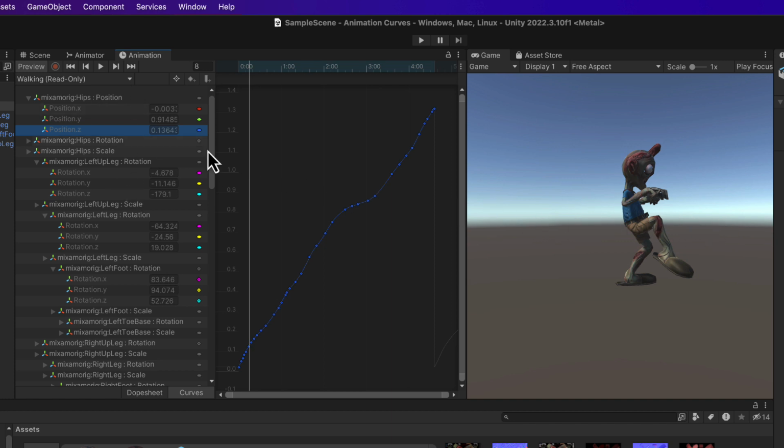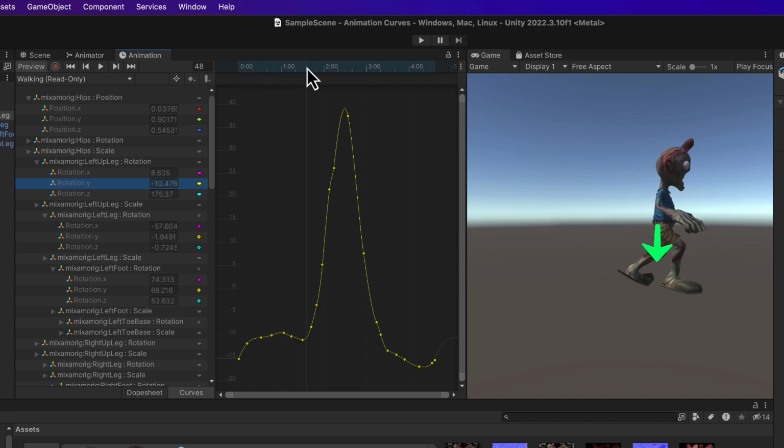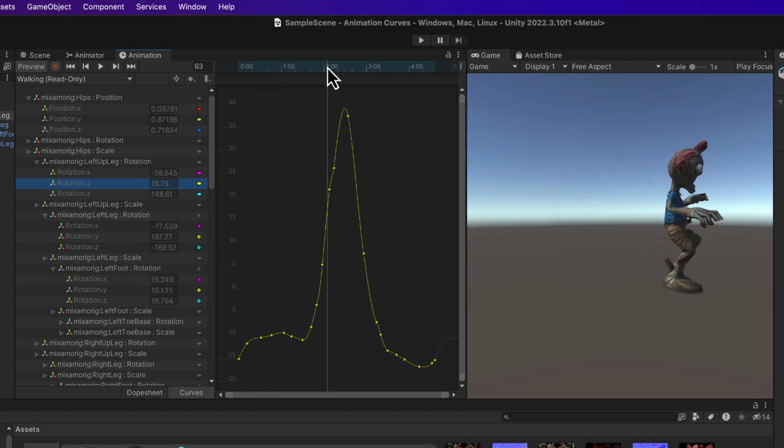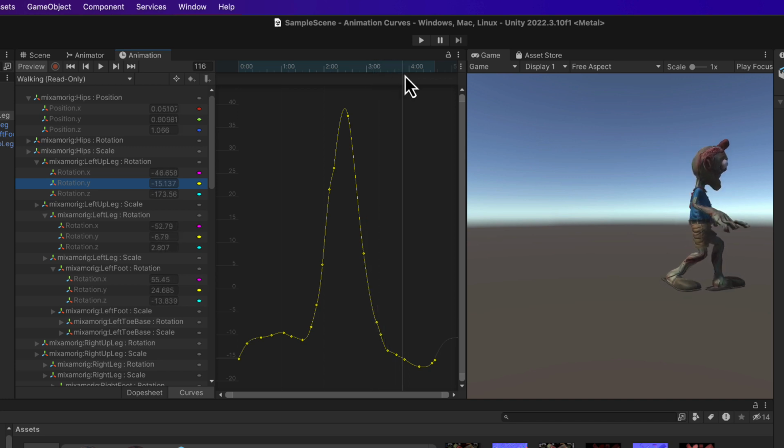Now, more importantly and more interestingly, if we go back down to our Y value here that I had for rotation, we've actually got an example of a curve. And so you can see the rotation of the left leg as we go through the different keyframes changes. So the rotation goes up to a specific point, which would be its maximum rotation for that joint. And then it comes down again back to pretty much its starting position.